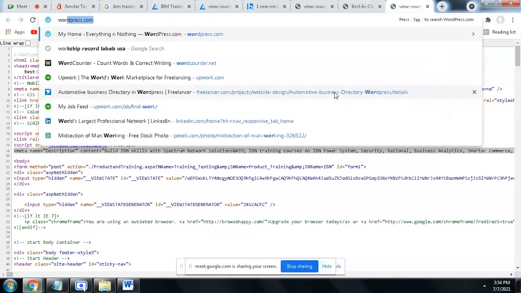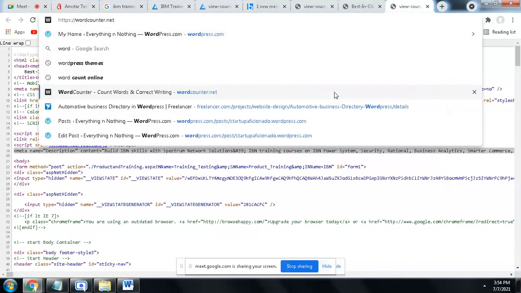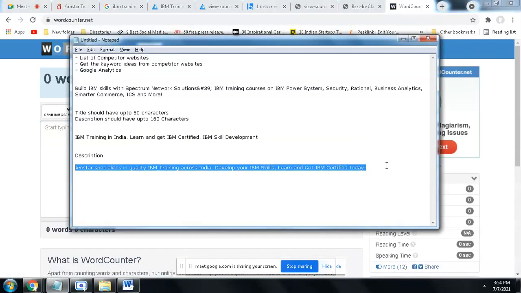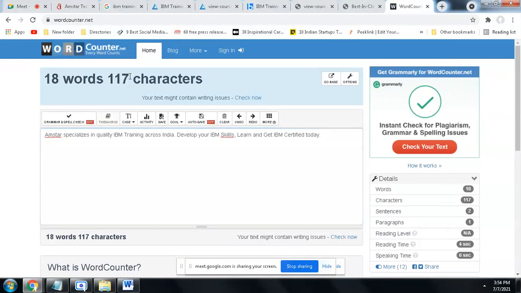For that, you have something called wordcounter.net. That's one page. So this description is there, right? I just type it here. So it shows 120 characters. So I'm safe. I can push it up to 160. So I can add quality IBM training. Whatever IBM training that they are offering, WebSphere, whichever, everywhere you can add IBM. Across India. So 156, I have 44 more. So leave it.